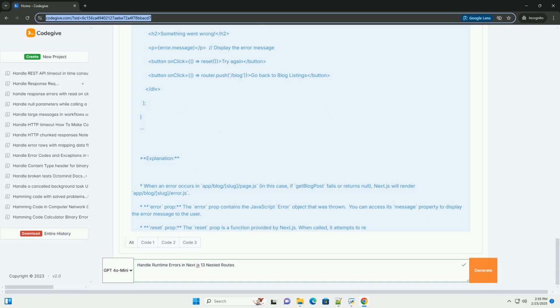Isolate potential error sources. Keep the amount of client-side code in server components to a minimum. Delegate complex client-side logic to separate client components. Use React Error Boundary in client components. This library provides a straightforward way to implement error boundaries in your client components.